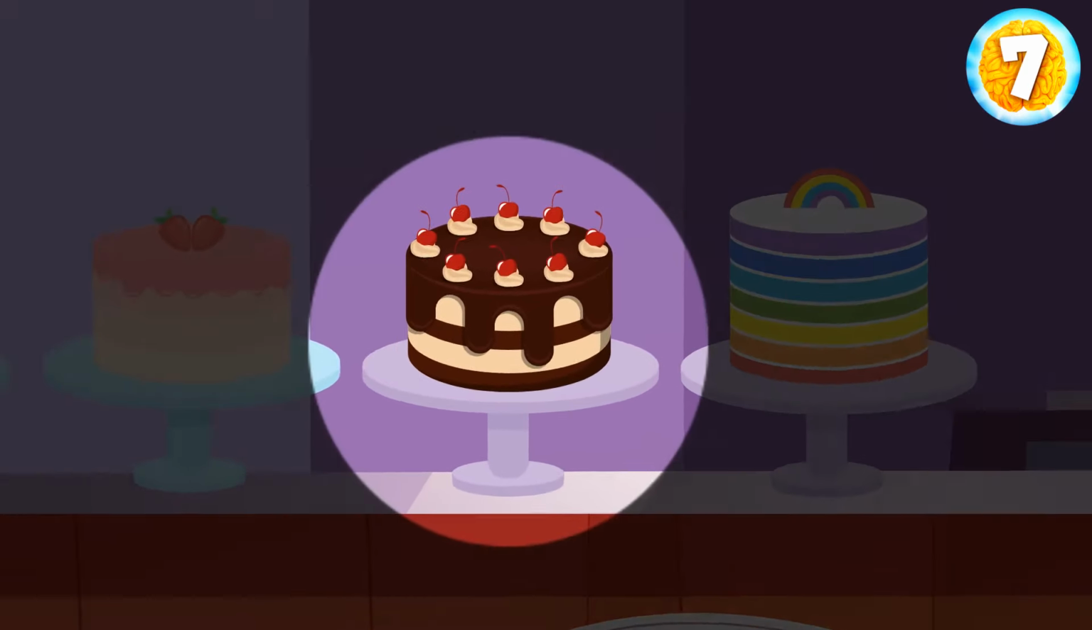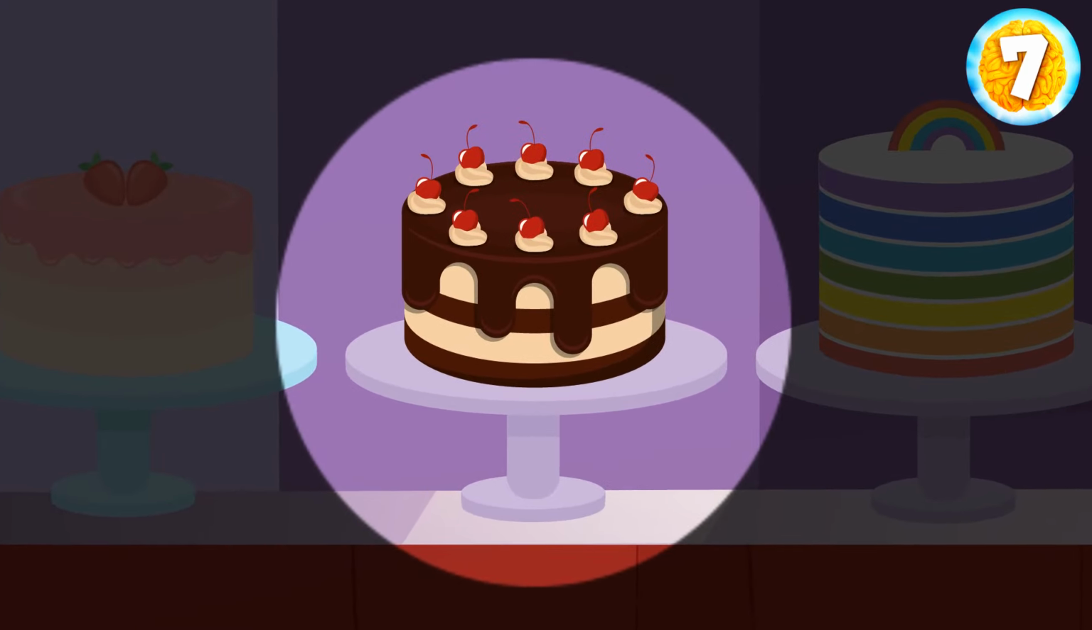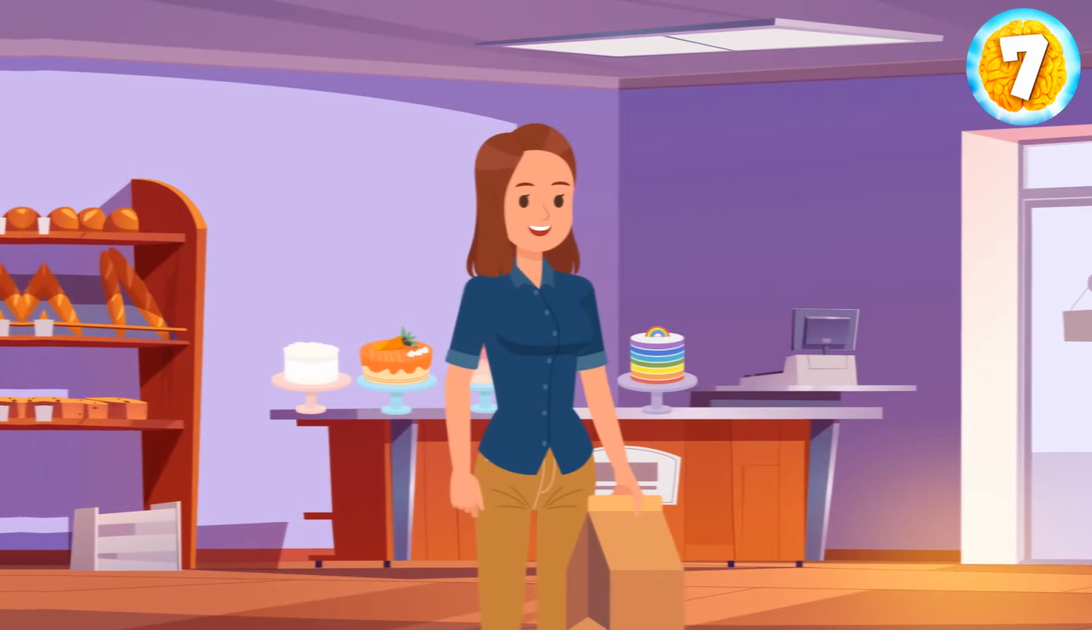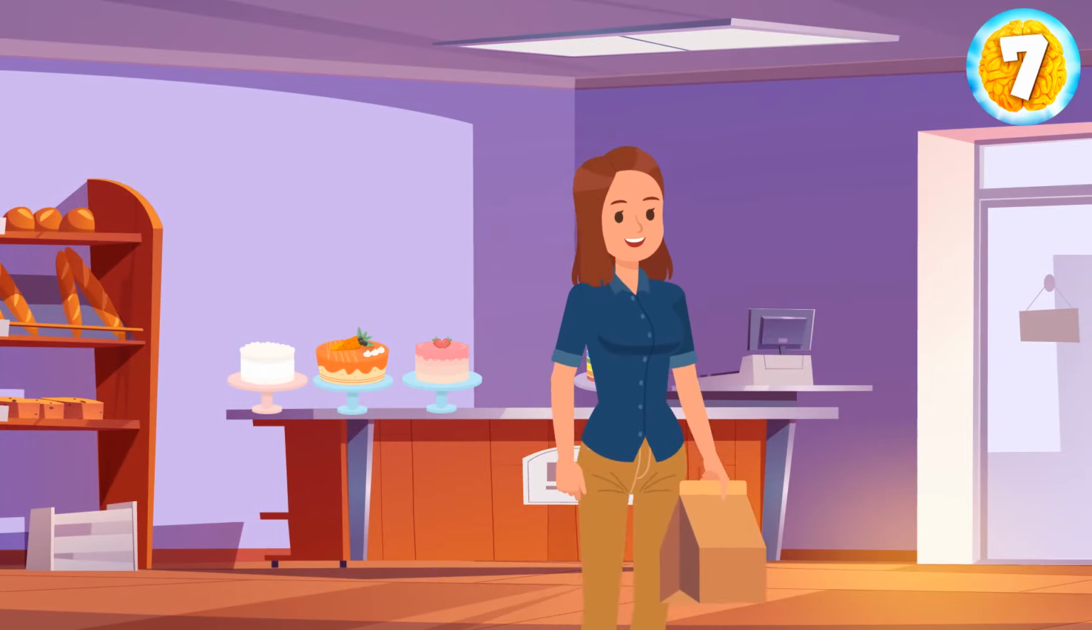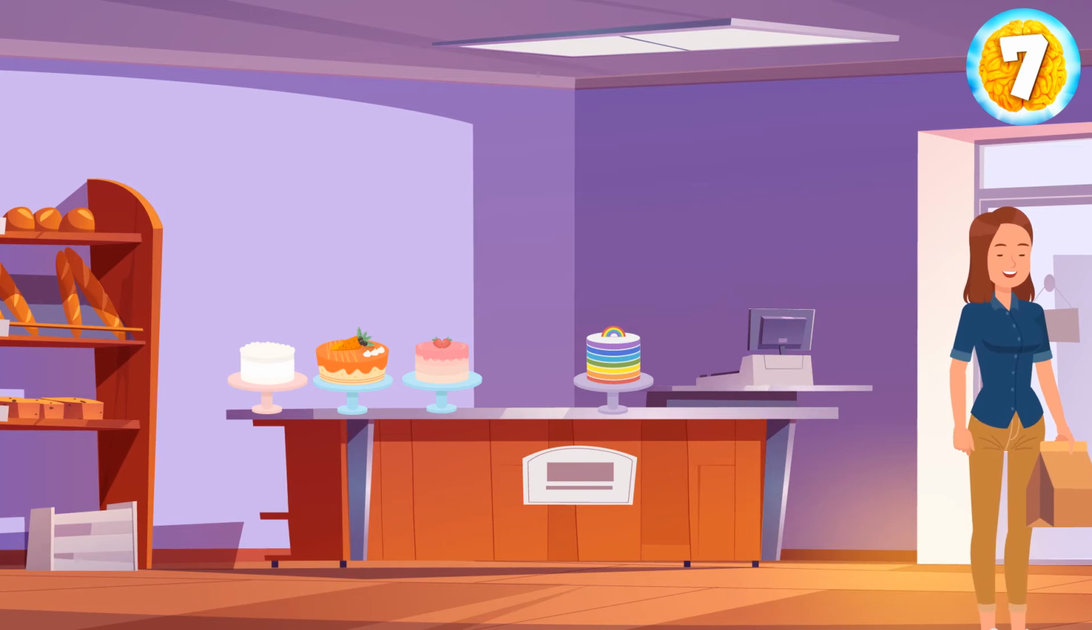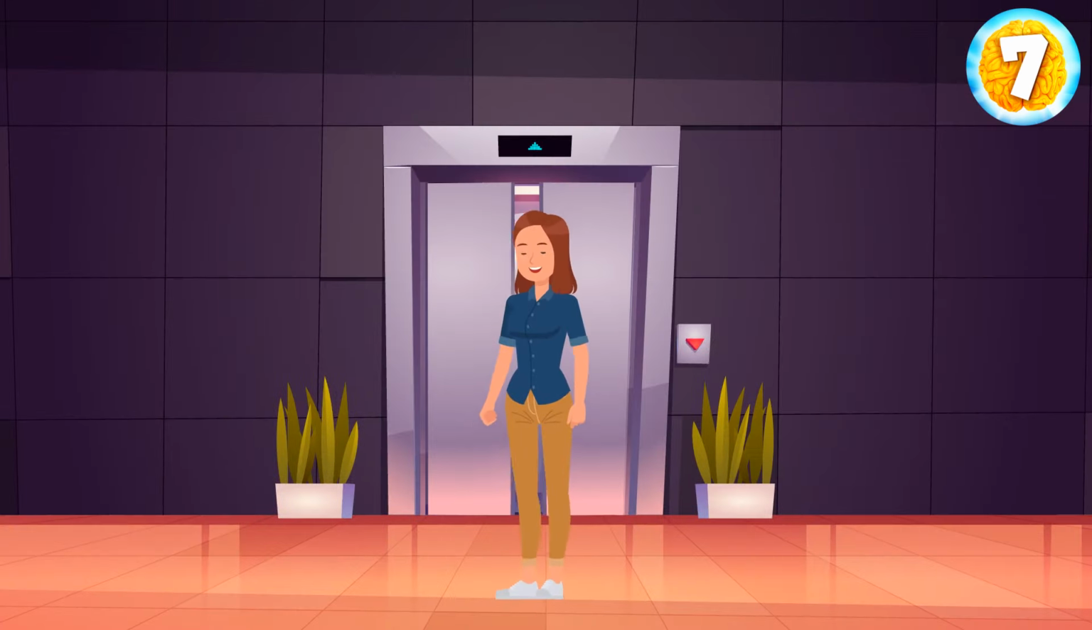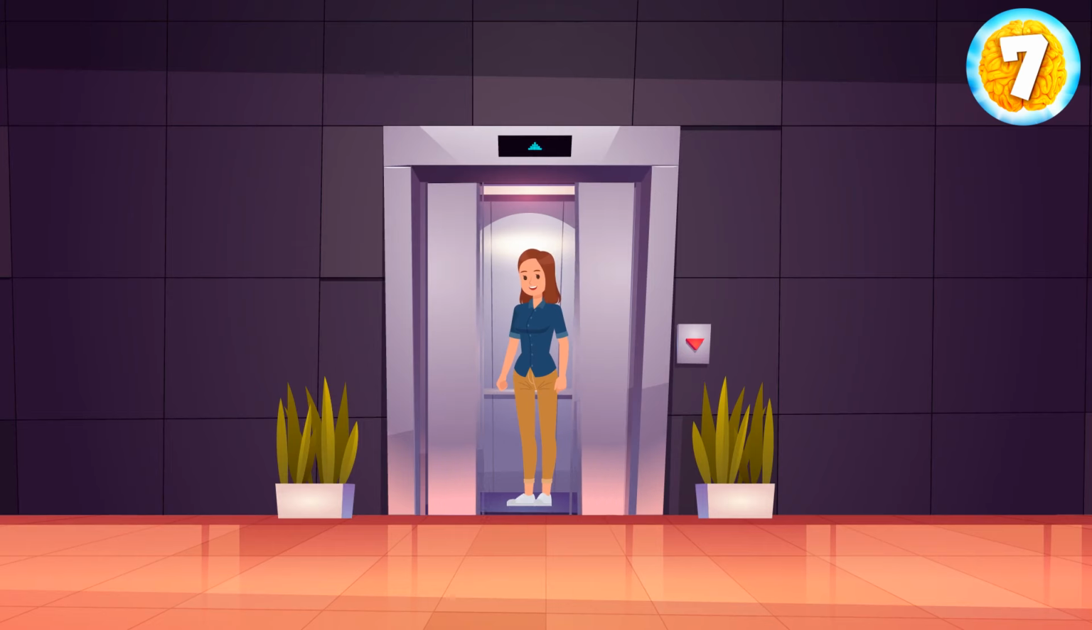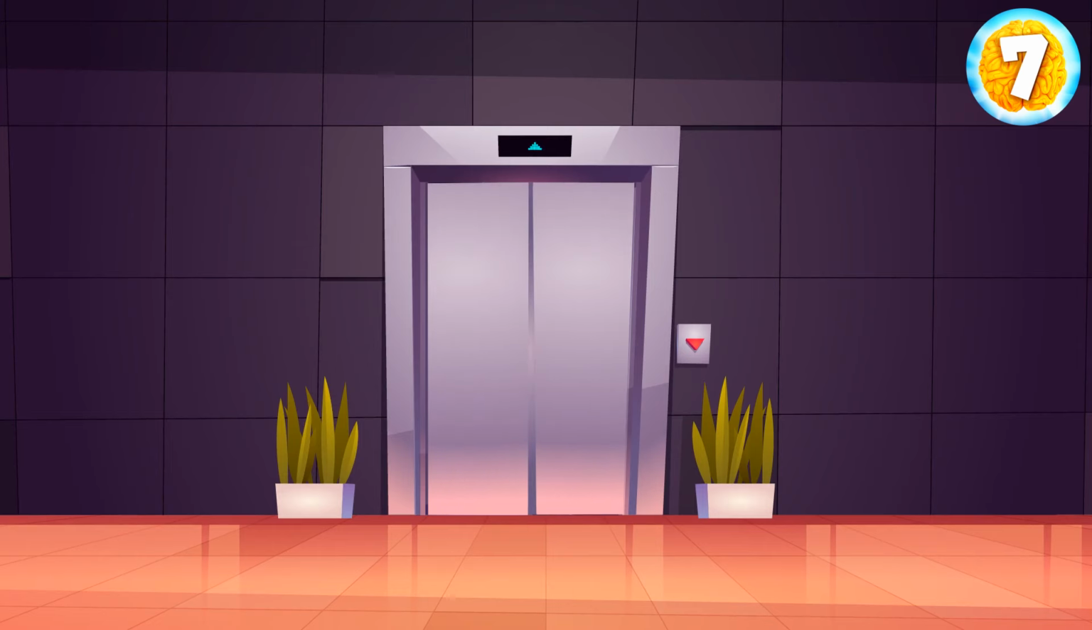Elsa should take the 4th cake. It's a chocolate cheesecake, so it doesn't have anything green. The glazing is brown and it's decorated with cherries. A perfect match. Elsa buys the cake and leaves. The bakery is located inside the highest tower in town. Elsa enters the elevator to go down, but she hits the wrong button and finds herself on the roof.